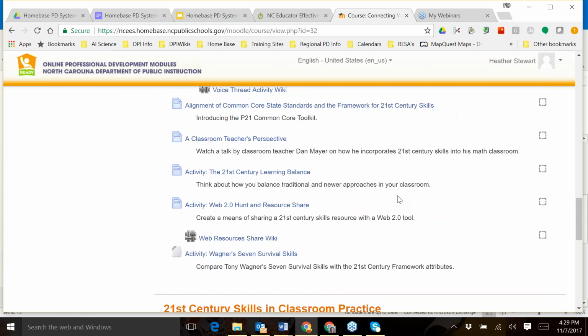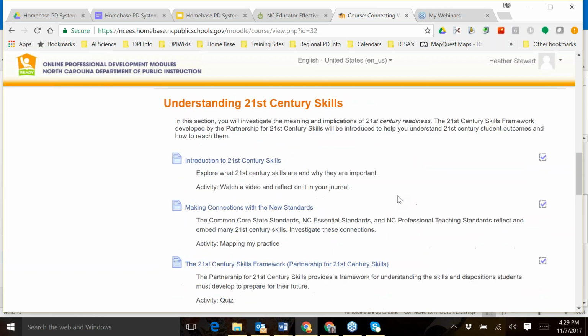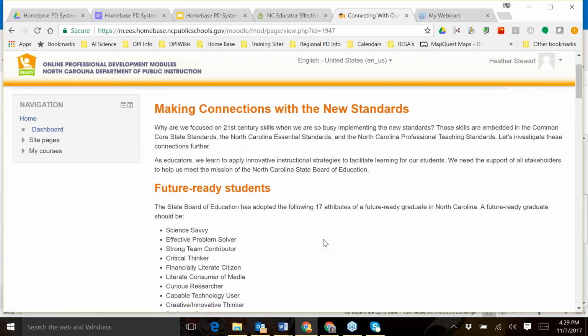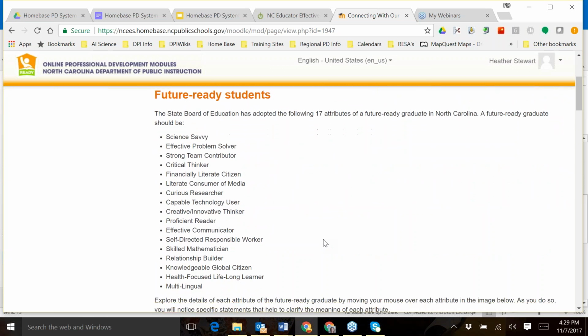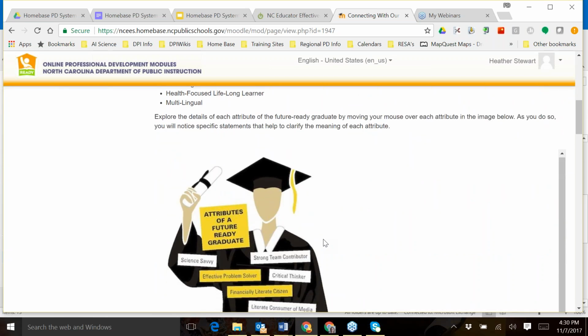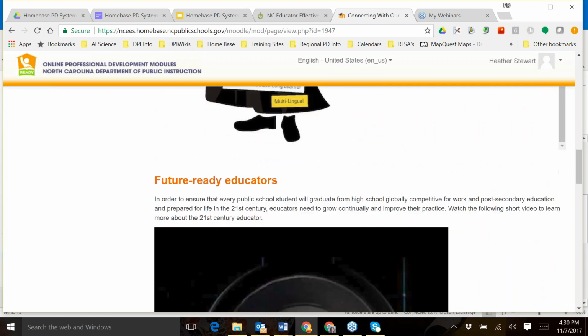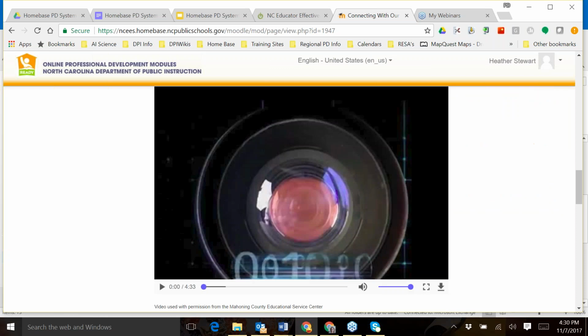What I really like about this particular course are all of the tools that are in the pages. When I click the page for understanding 21st century skills, the first thing I'm going to click on is making connections. And here, there's some great information about future-ready students and a list of their attributes and how we came up with our board policies around what we want for our learners for graduating and being globally competitive.